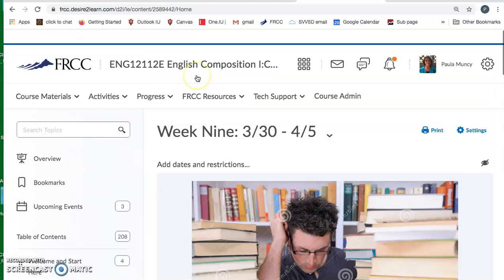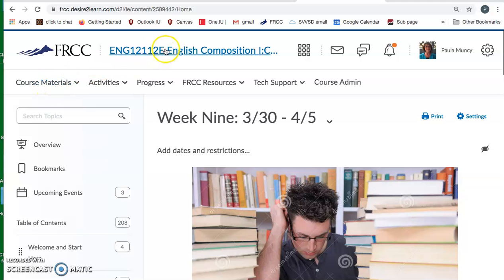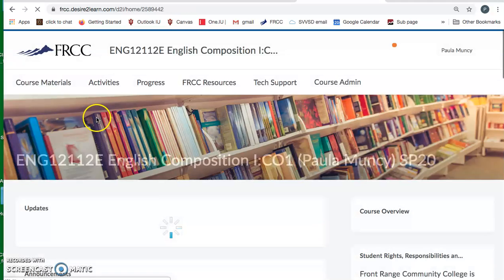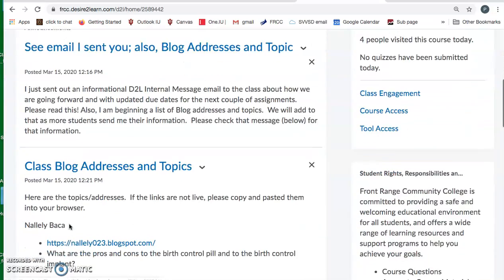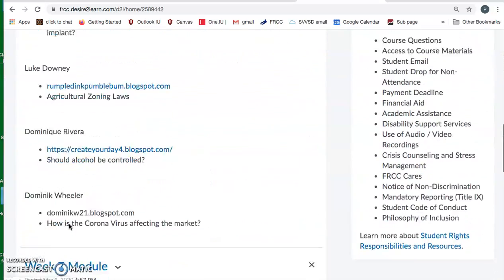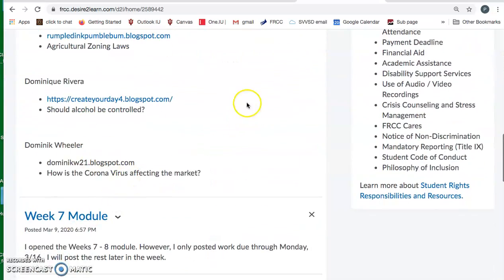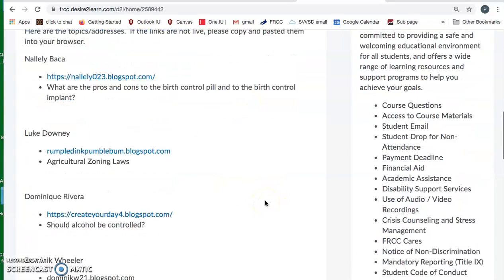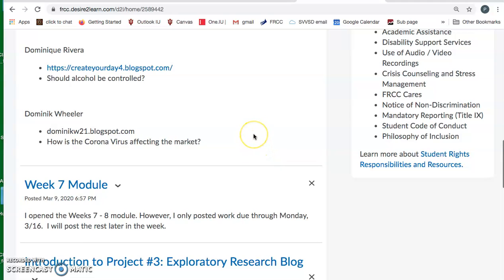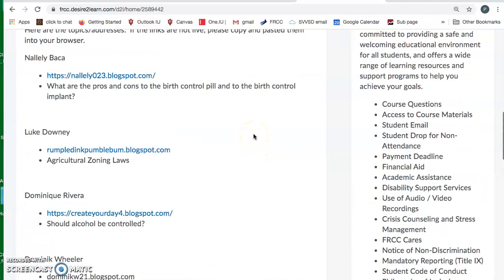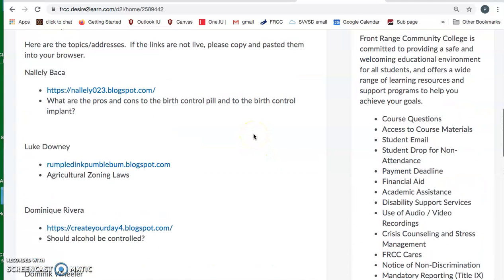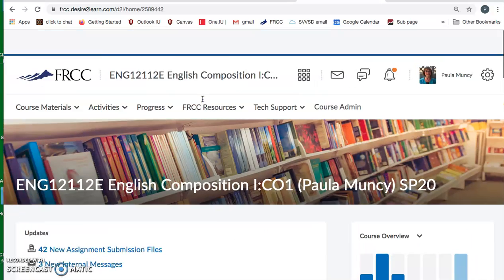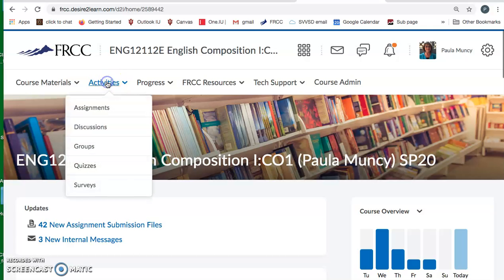But let me go back. I'll take a look here really quickly. If we look over here, you're going to see the blog assignments addresses are here. So we have Dominique, Luke, and Nayali. So you are the only ones who are actively working on this. Basically what you need to do is just read everybody's blog each time, write your comments out, and then put those comments also in discussions.